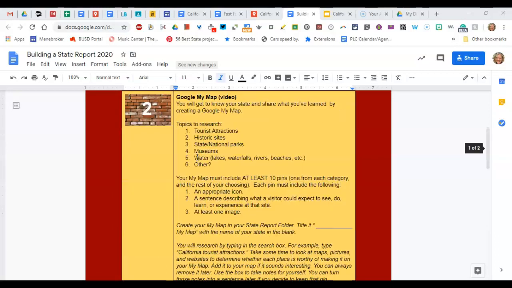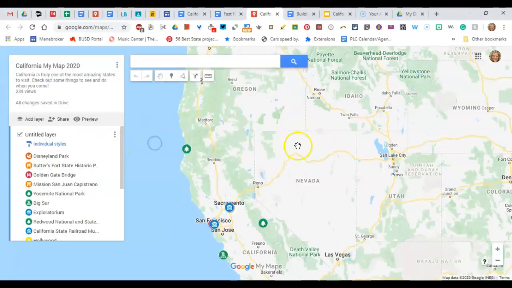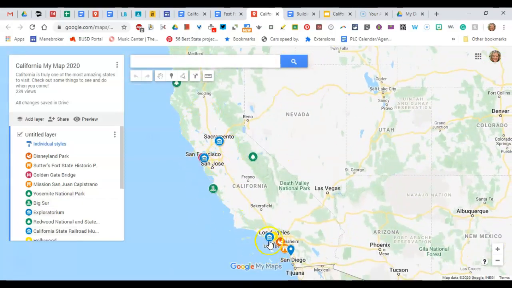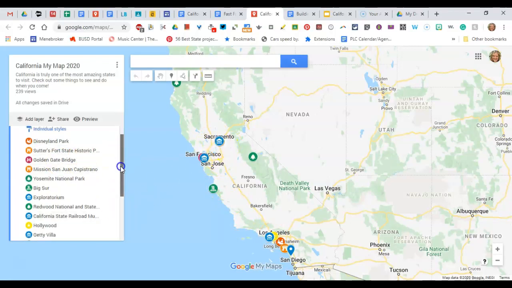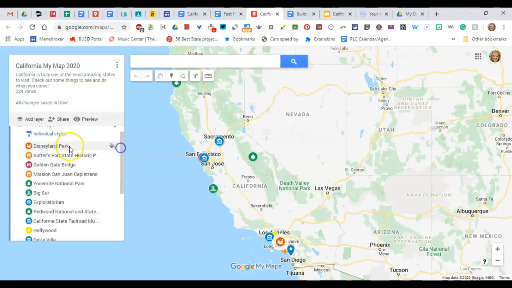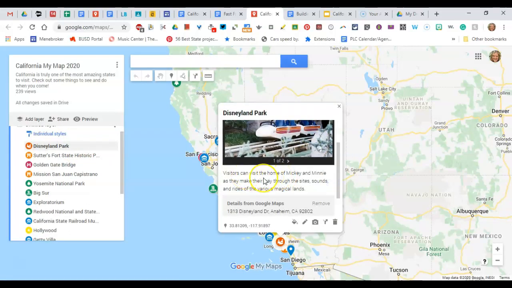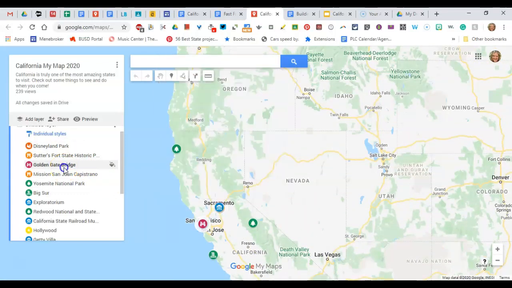Okay, so let's take a look at a Google My Map. For starters, let's take a close look at our directions here. I've given you some ideas to research. And remember, this is where you're headed. This is what you want it to look like, but it'll be your state. It's going to have a bunch of pins with icons that are colored, making it look more interesting. Each pin is going to have at least one picture as well as a description of what a visitor could expect to see when they go there.